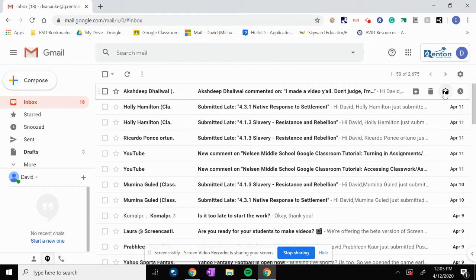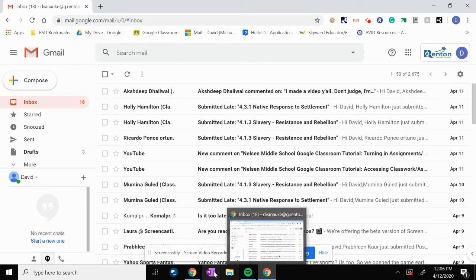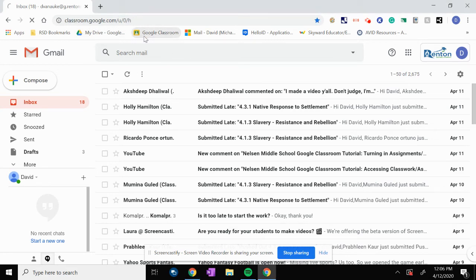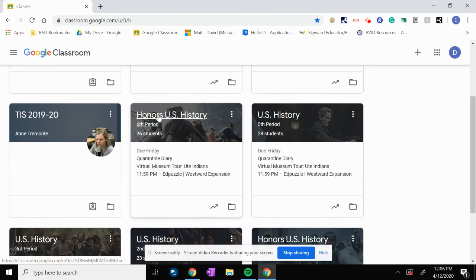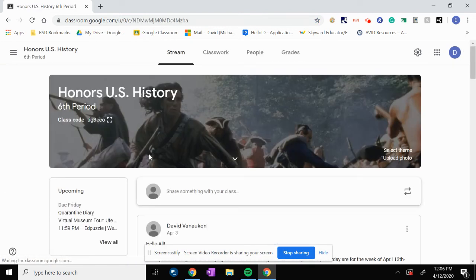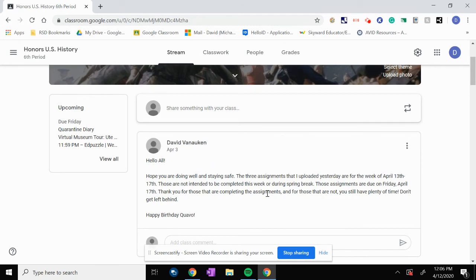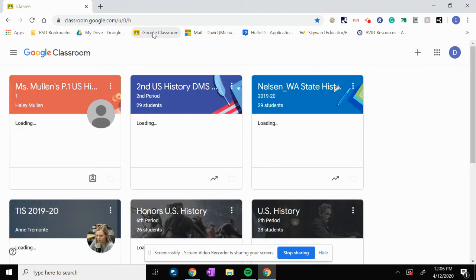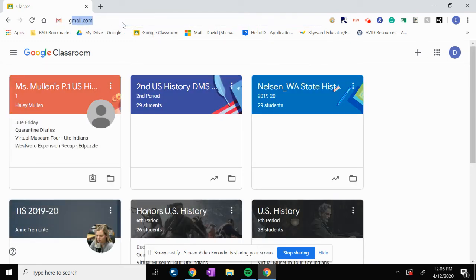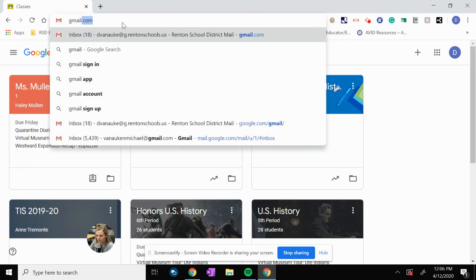A lot of my students already know to check their Gmail. What you can do is probably make an announcement in Google Classroom, just saying, hey, I'm going to predominantly communicate via email. If you have any questions, you can do that in there. It is a really simple way to send emails to students, and it's already through that Google interface.